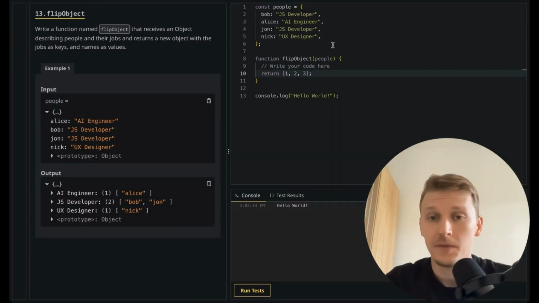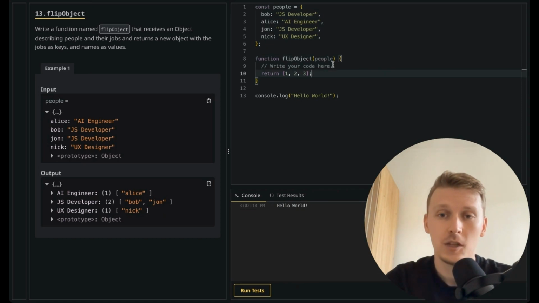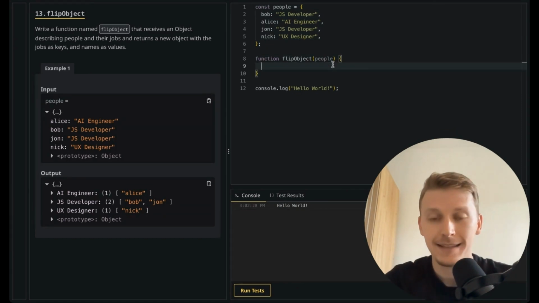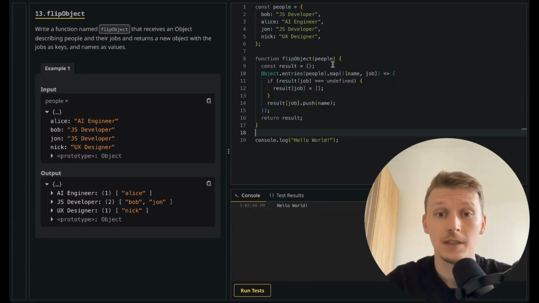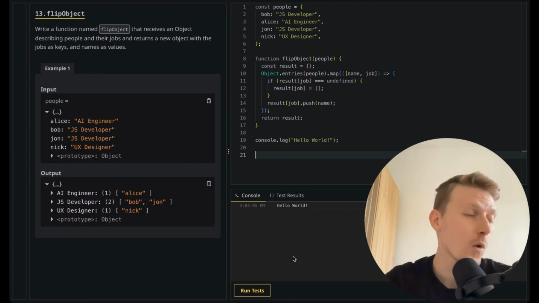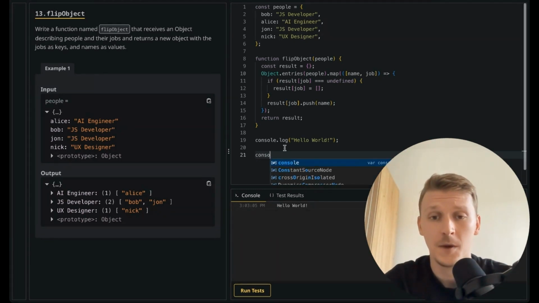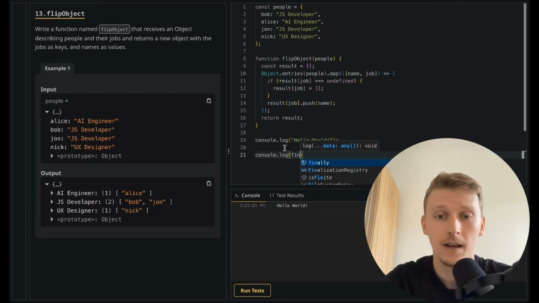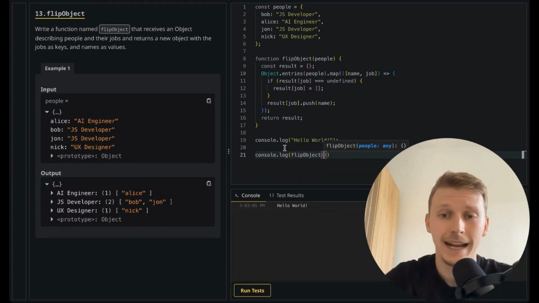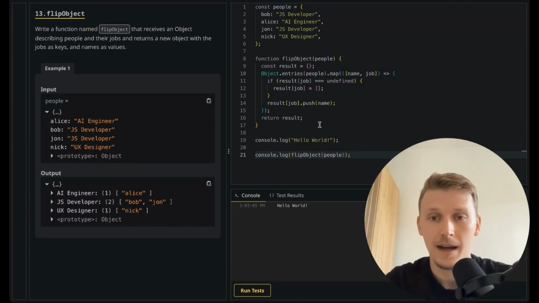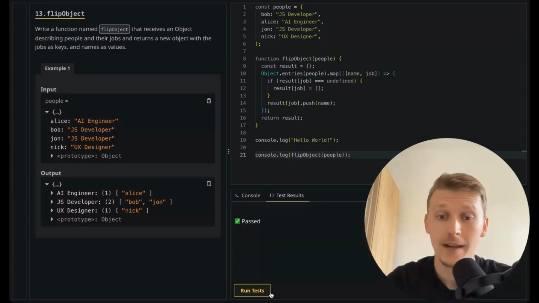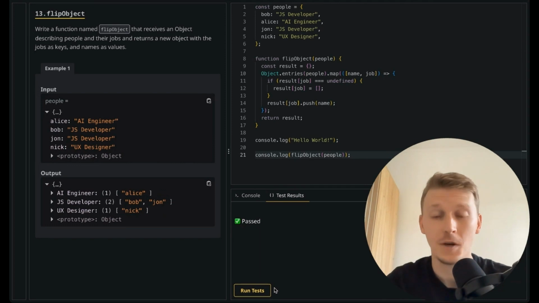So let's try and solve it together. I'm just going to do this very, very fast. I've implemented the function. We can test it. Before we run the tests, we can verify whether it's going to work or not. So I can say console log flip object, with the people object defined, and we're going to see the result here. This one looks kind of legit. So let's run the test, and voila, it works.